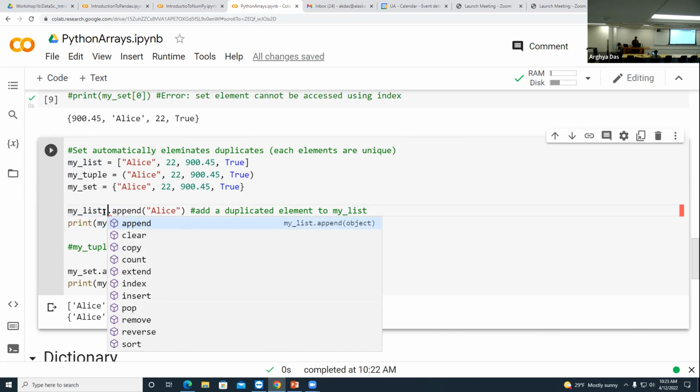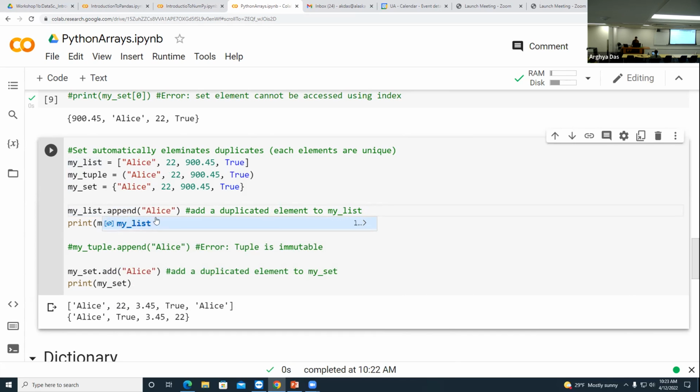Now I have used the function called append over here. And then inside append, I have intentionally added a duplicated element. All right, now you can add the duplicated element during the set initialization also, not a problem. I just wanted to show that there are several functions that you can also use. That's why I have done it. So here, I have intentionally added a duplicated element to my list and it's all okay.